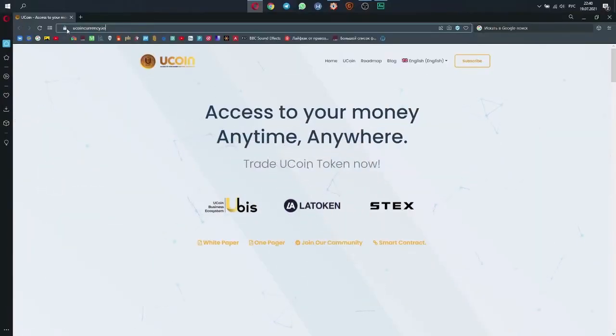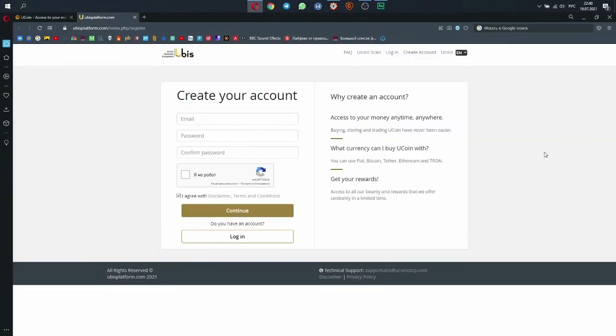To begin, go to ucoincurrency.io. Next, you locate the UCoin Business Ecosystem logo. Once you click it, you are taken to the account creation page, where you have to submit your email and password. Then you confirm that you are not indeed a robot, agree to the terms and conditions, and click continue.